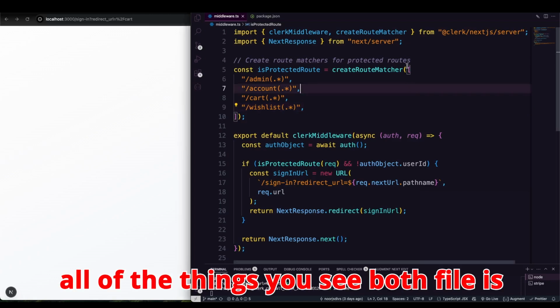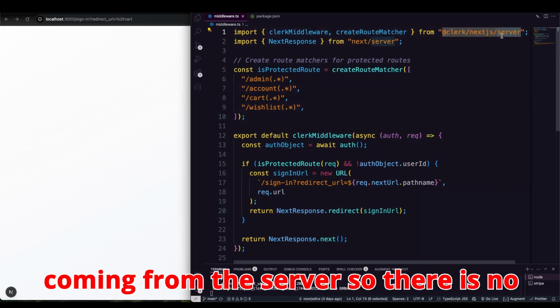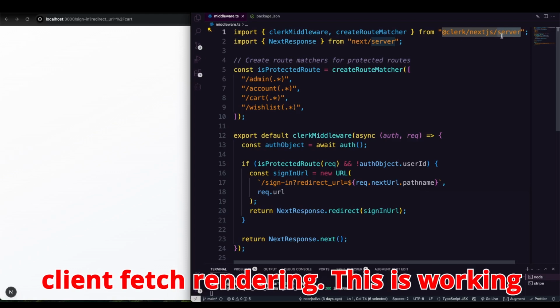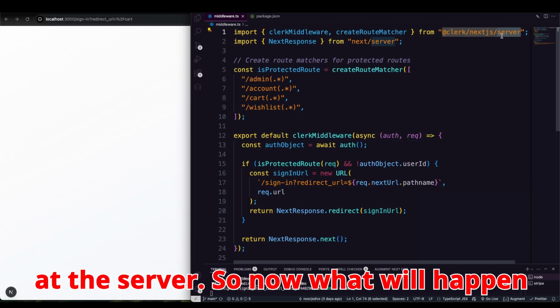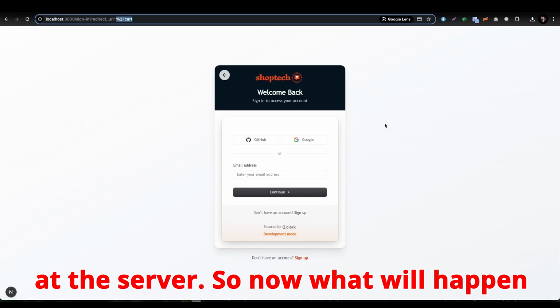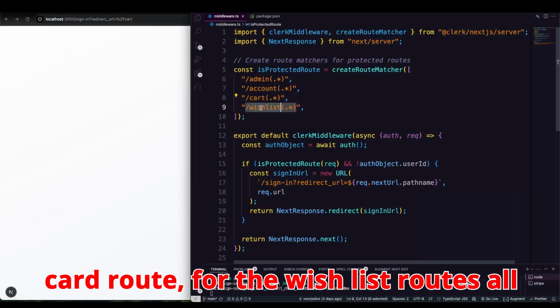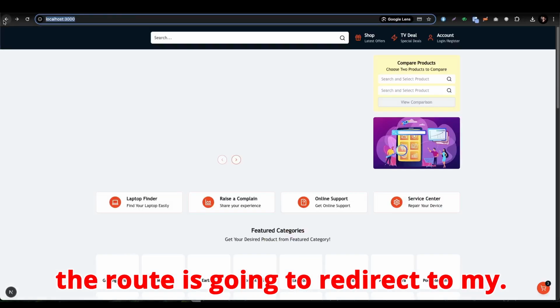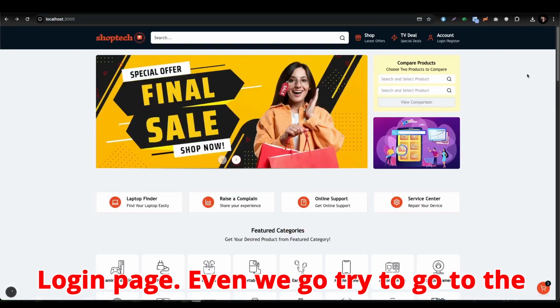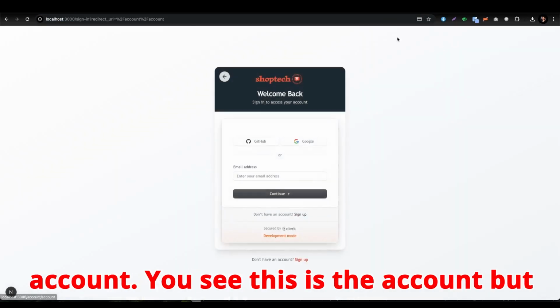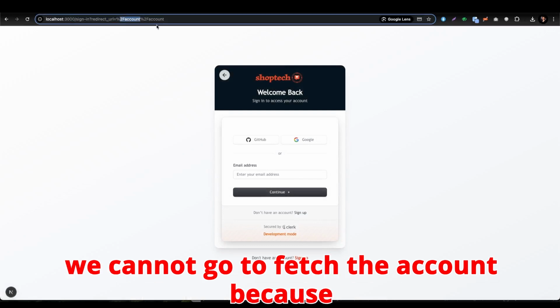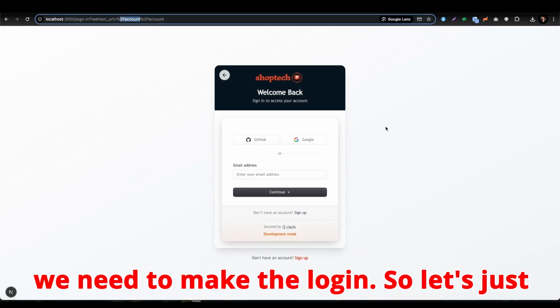And all of these things, you see, both files come from the server. So there is no client-side availability. There is no client fetch rendering. This is working at the server. So now what will happen, you see, for the account route, for the cart route, for the wishlist route, all the routes are going to redirect to my login page. Even if we try to go to the account, we cannot fetch the account because we need to log in.